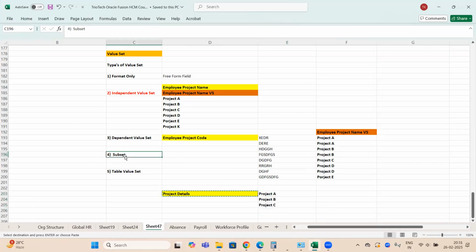But Oracle has given a kind of flexible concept. An independent value set can be used in dependent and subset also, team. So that is a subset, the smallest set within the independent only. For any other field of relevant type on any other screen, if you are creating, you can use the independent value set values to create that, team.